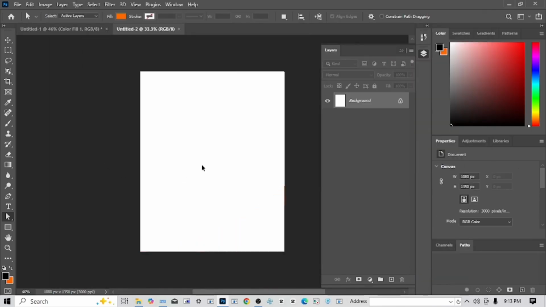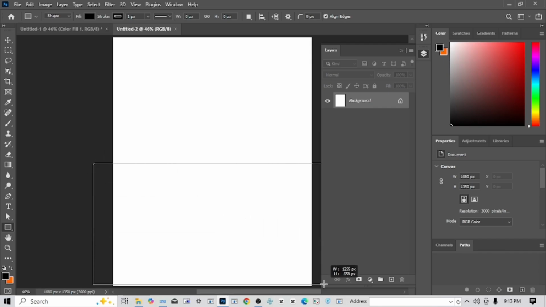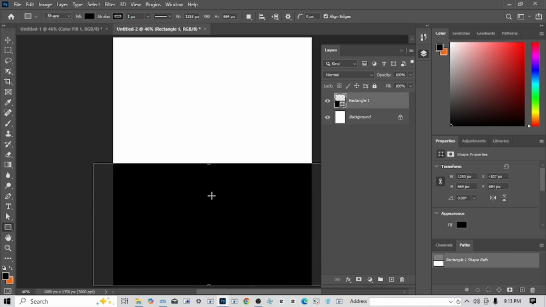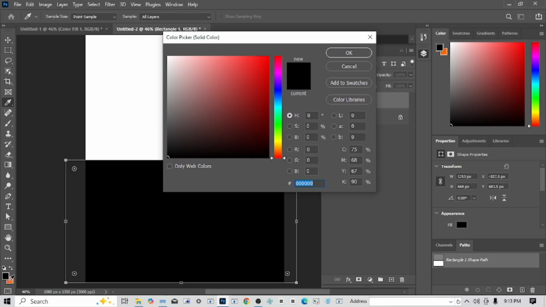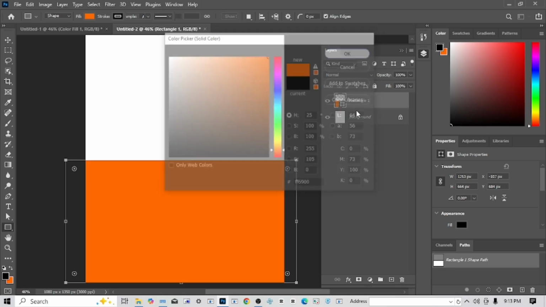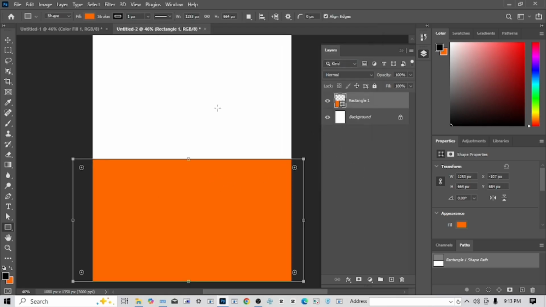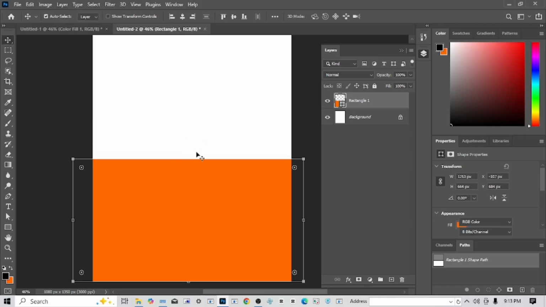Right, so now what we want to do is create a rectangle, and then we want the color. So I'll select orange, because orange is my brand color. And then the stroke, I don't want the stroke to be there, so I'll remove the color that is there.